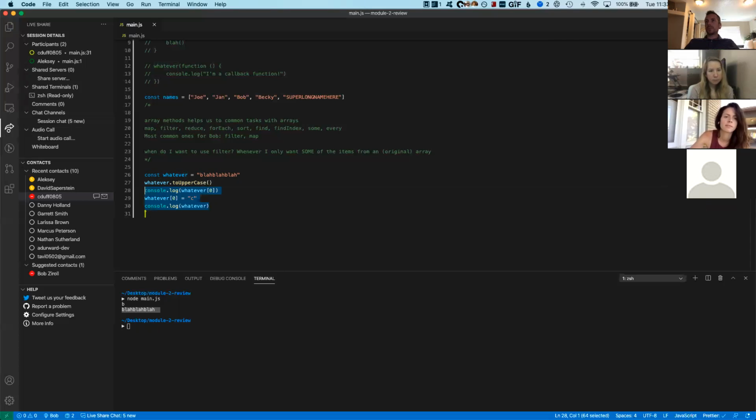So I'm not sure how we got down that rabbit hole, but let's get back to filter. So to uppercase takes no parameters. All it does is take the original string, uppercase it, and then return that value. And so if I just run this, the computer's going to say, well, that was a waste of an operation because I'm not saving that value as a variable or anything.